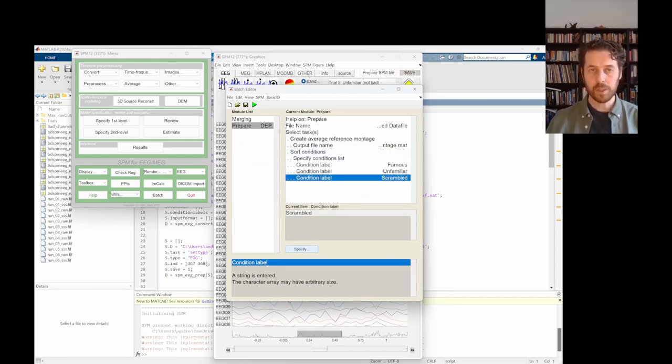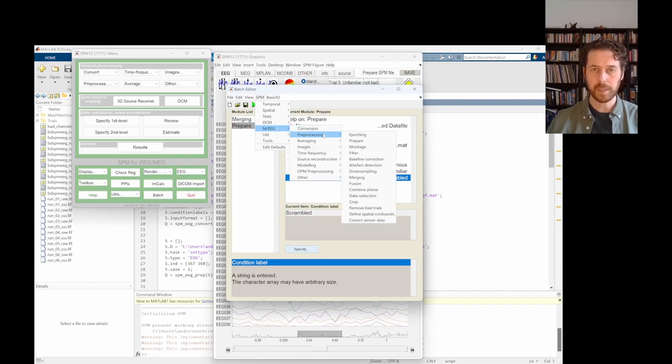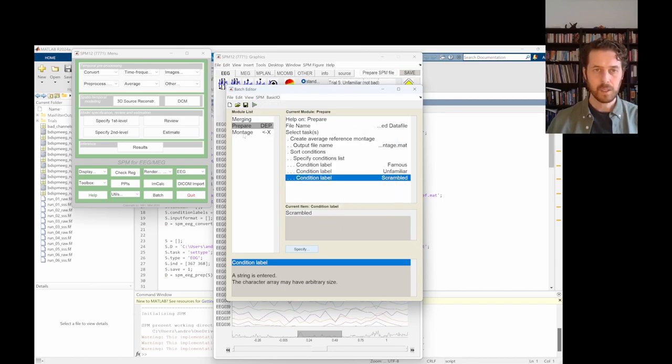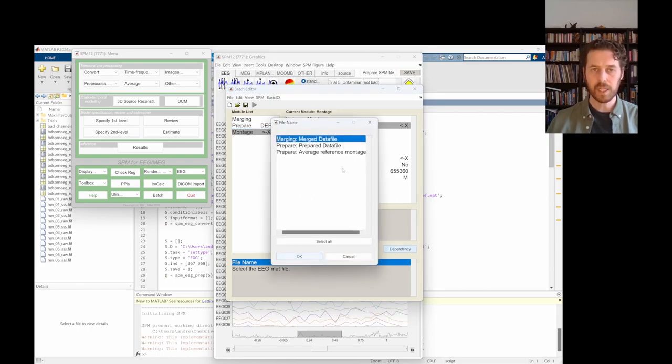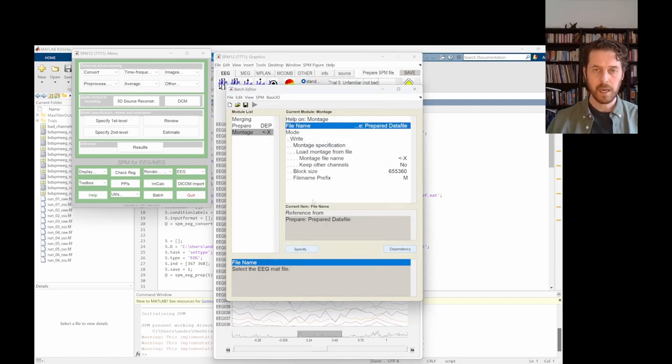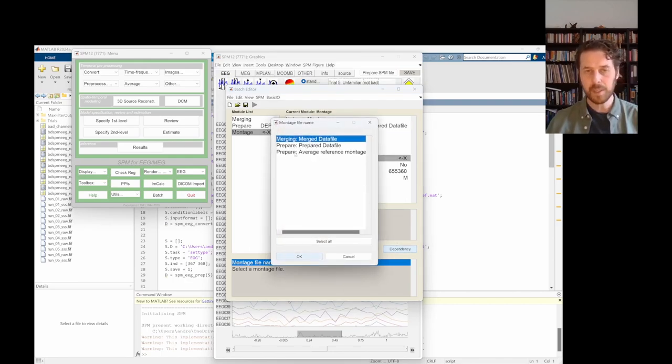Okay, great. So what we do now is go back to applying this average reference as a montage to our data. What we need to do now is call up the montage module found in preprocessing. We can see there are two files that we need to fill in for this montage module. First being the actual data itself, so we'll link that to the previous step, this prepared data file. And then the other thing we want is the actual montage file. Again, it'll be an output from the previous step, the average reference montage field.